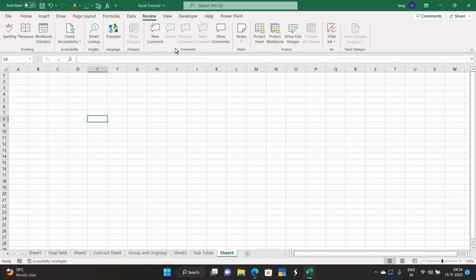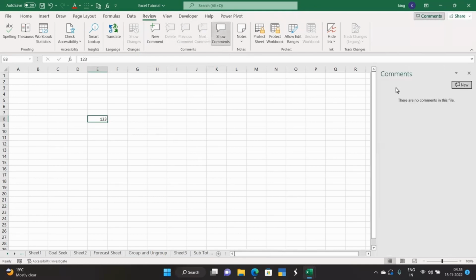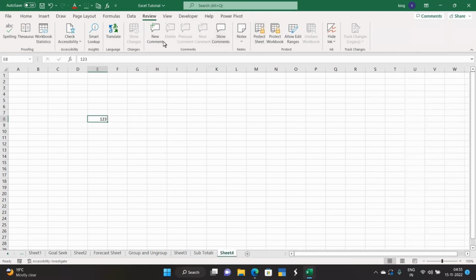The next group is the comments group. New comment. Suppose when I enter a number, if I want to write a comment for it, I can write a comment. Whenever I place my cursor over there, I can read the comment. What is the previous comment? What is the next comment? Whatever comments I have. When I think about deleting the comment, all the comments will be displayed. These are the different options related to comments.